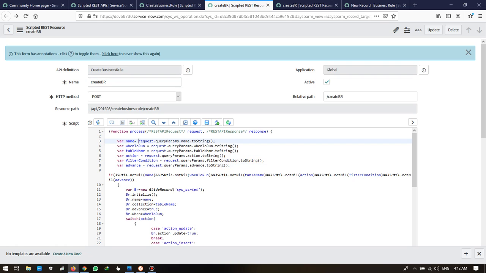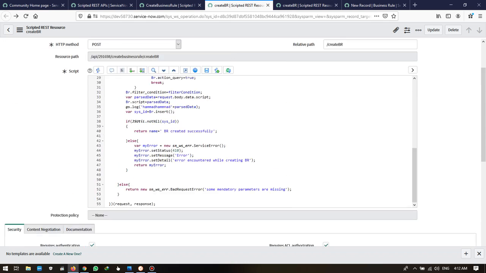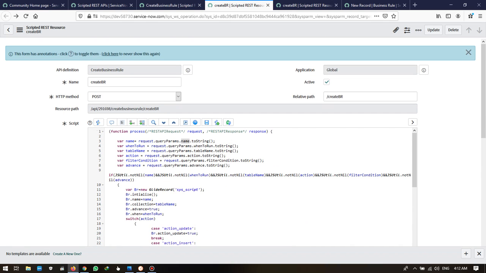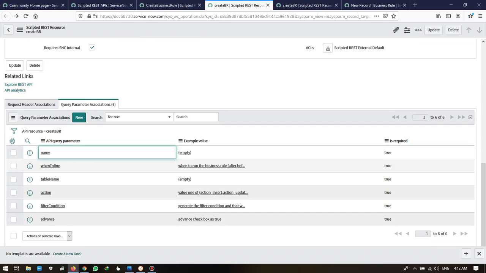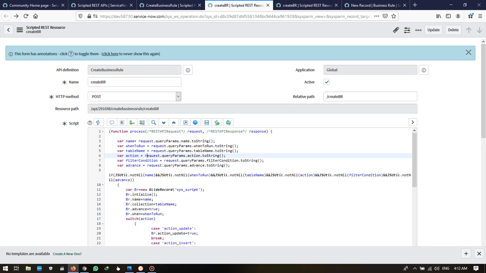So you need to code something like this: request.queryParams.name. Name is going to be the same as this query parameter over here. When to run is also going to be the same as mentioned over here. All these parameters have to be matched in here. So we are getting the value from outside ServiceNow.